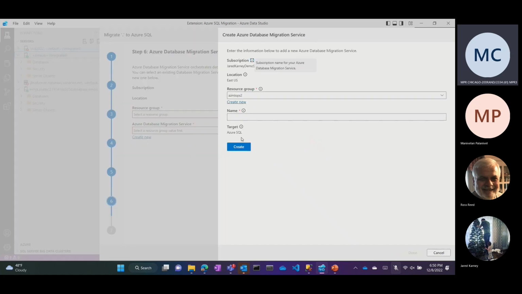Okay. Sorry, I realized I don't have a migration service. So in order for it to even find a resource group, I have to click on create new. Okay, so we'll go ahead and create this new one in my resource group. We'll call it JJK.